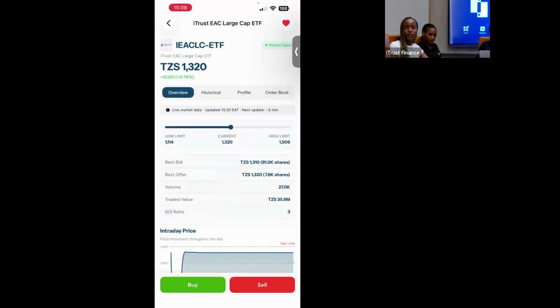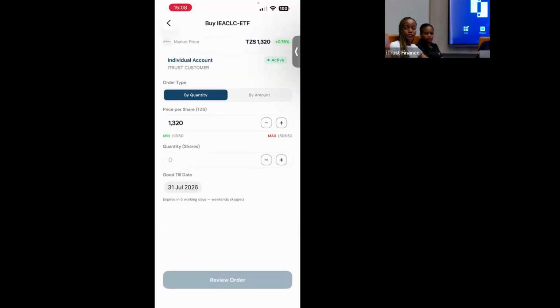So I'm going to go back here to the overview and then we'll proceed with buying. So I'll press on buy. And as I press buy, there's an option. The first step before buying, you need to make sure that you have selected the specific account that you want to buy at. So if I was to invest through my individual account, I'll just make sure that the individual account is the one that is seen there up front as an iTrust customer to avoid any confusion.